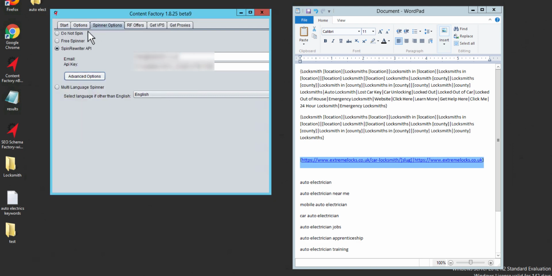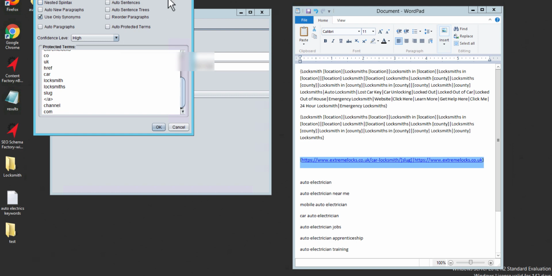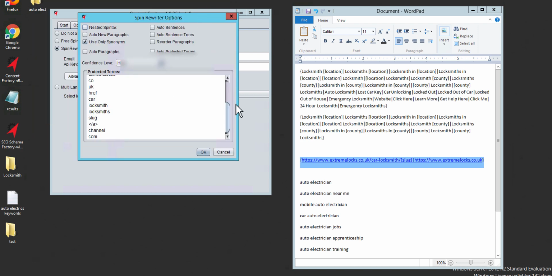If you look inside here, you've got the option of do not spin, free spin, or spin rewrite. You can set it to do not spin. Some people are using it without the spin and they're just using great articles, which you can pull instantly, which I can show you. Right, then what I do is everything that's going to be inside the URLs or inside the shortcodes that I add, I put into here.